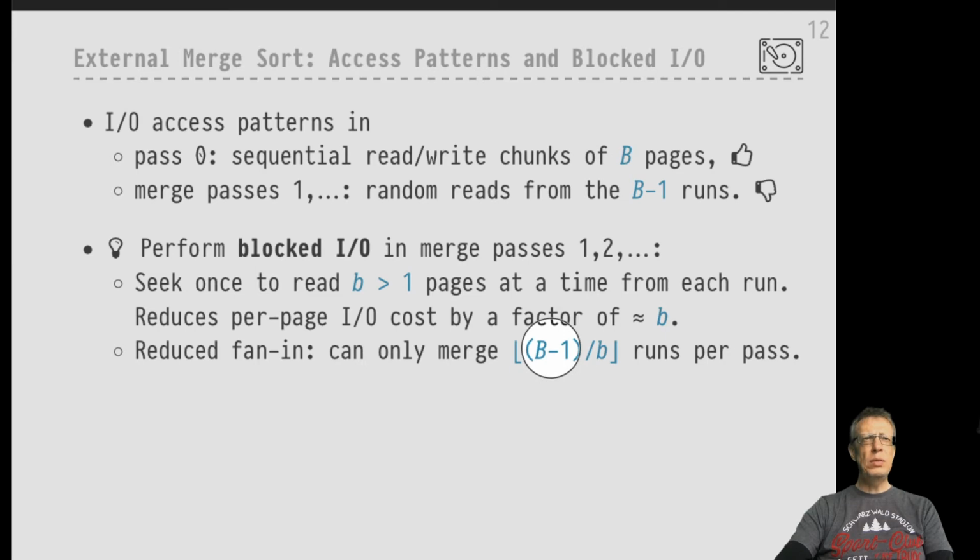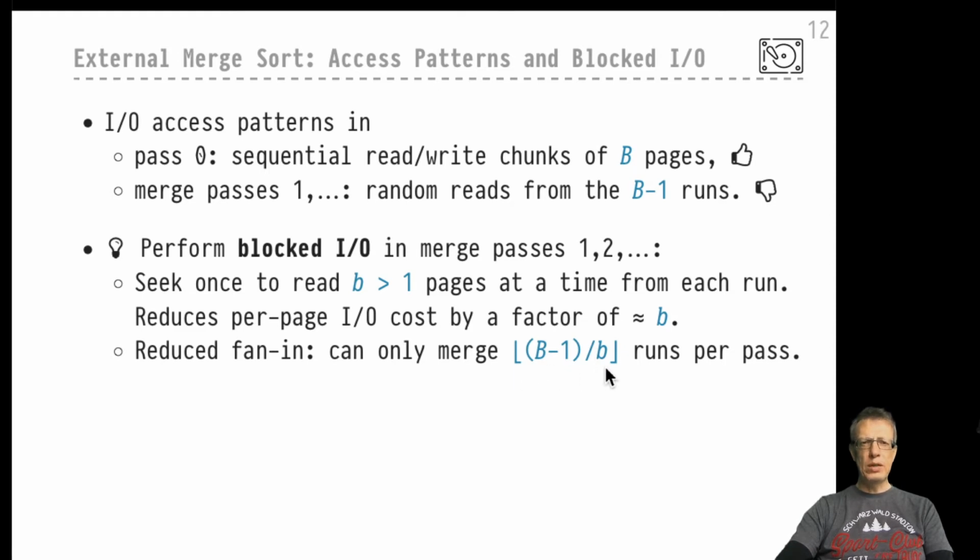It has been B minus 1 before, it's now (B minus 1) divided by lowercase b. So each of the incoming runs has an allocation of b pages in our buffer, and this will reduce the fan-in. Okay, and the reduced fan-in means we can merge fewer runs in one pass, and this will indeed increase the number of passes that we will need.